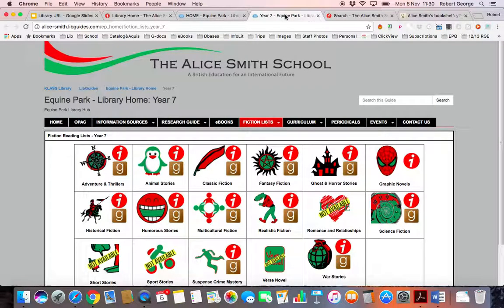That takes us to here. You can see that we've divided our reading lists up by genre: adventure and thrillers, animal stories, classic fiction, fantasy, ghost and horror, historical fiction, humorous stories, multicultural fiction, realistic fiction. Those are stories about real life, families, school, and everything else. And all sorts of others.